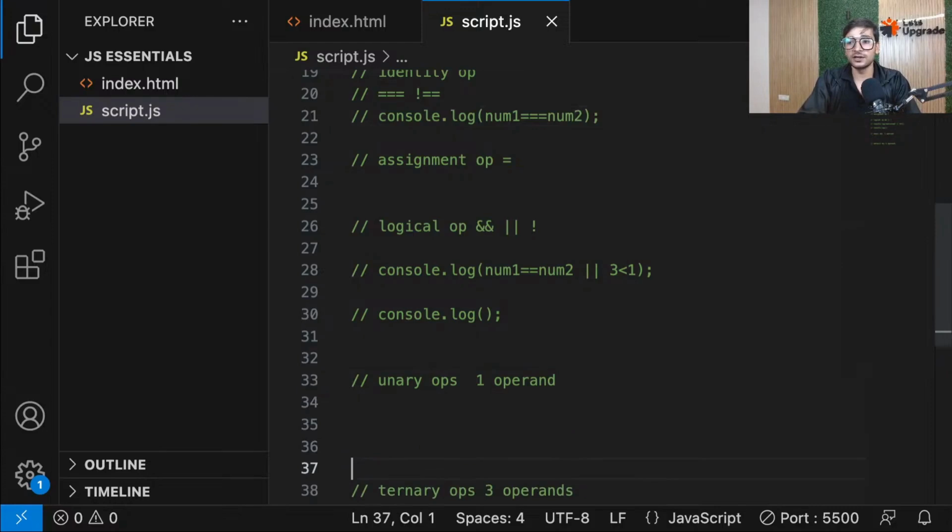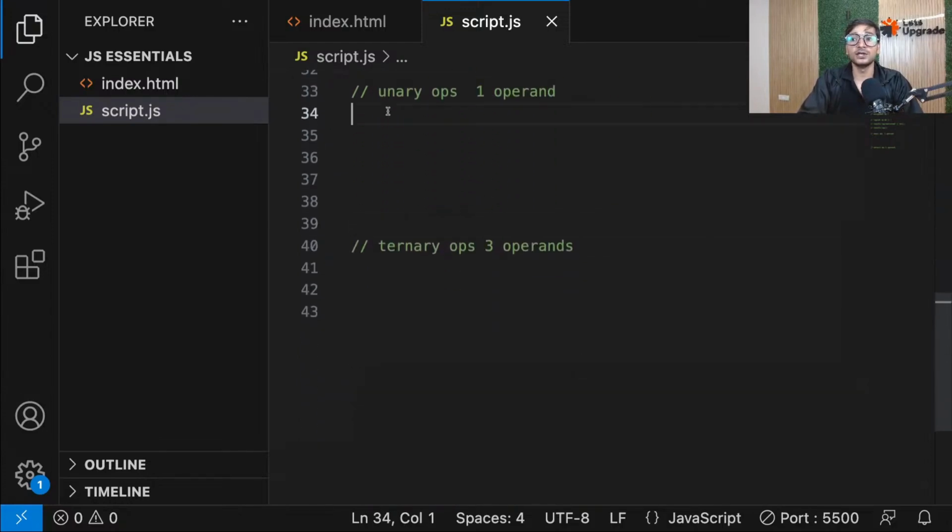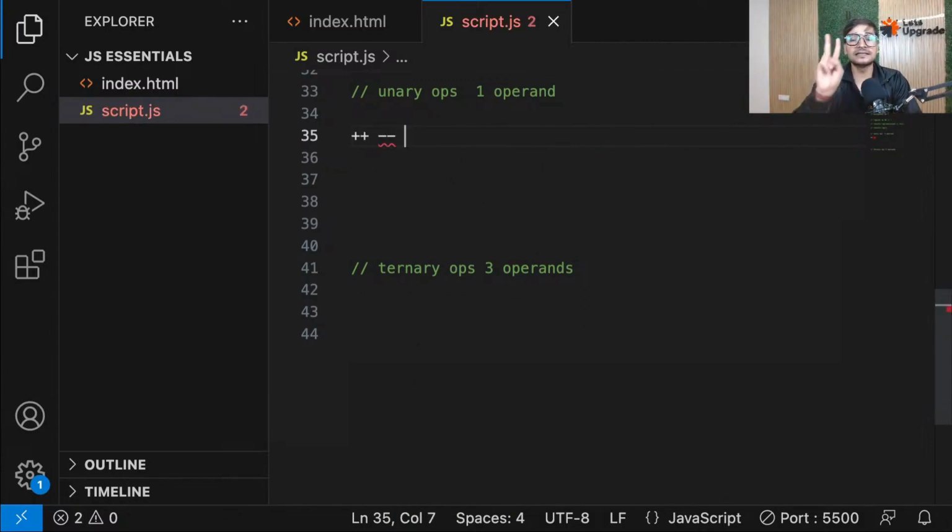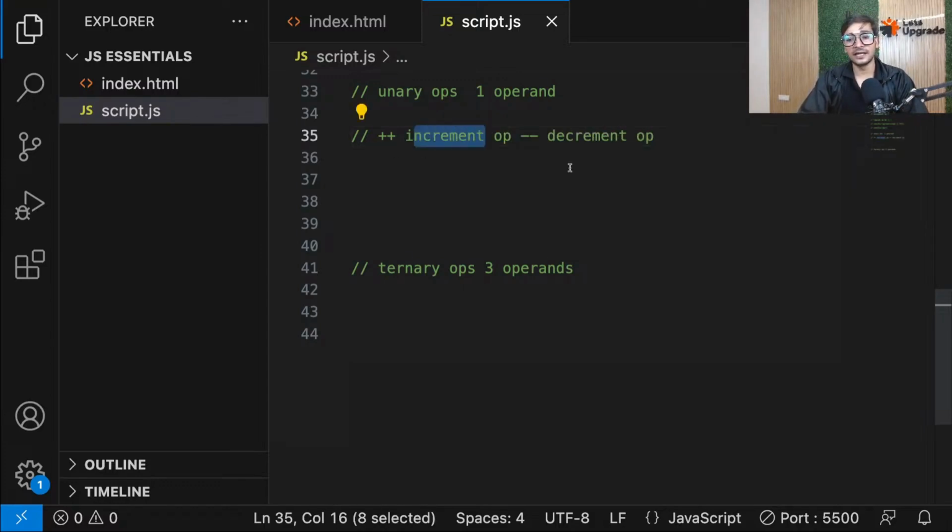Now then, guys, let's move ahead to the next category, which is what you call the unary operator. Now there are only two operators available here, which you call plus plus and minus minus. So guys, these are the two main operators available here. So now let's talk about them quickly. They're very easy, guys. This plus plus is called the increment operator, and this minus minus is called the decrement operator. These are the two names, increment and decrement. Increment means increase, decrement means decrease. That's how simple it is, guys.